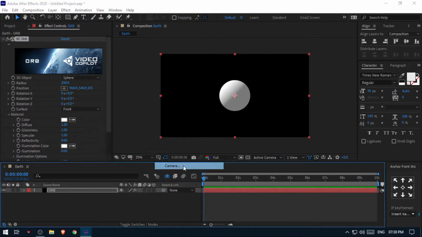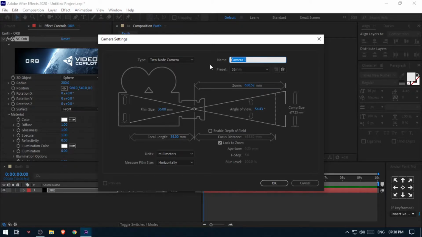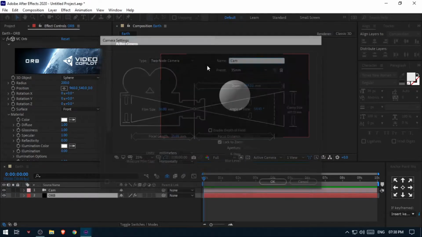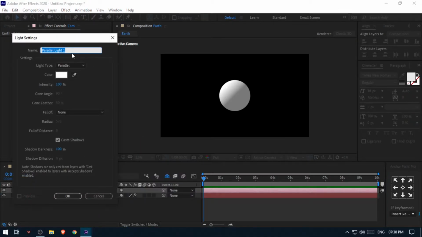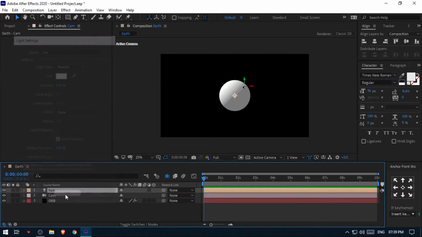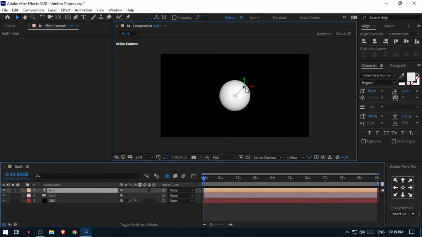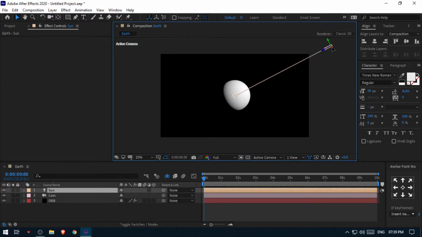Now, create a new camera of 35mm. Cool. Now, create a new parallel light. Name it Sun. And turn on Casts Shadows. Hit OK. Then, drag this light to somewhere around here. Cool.